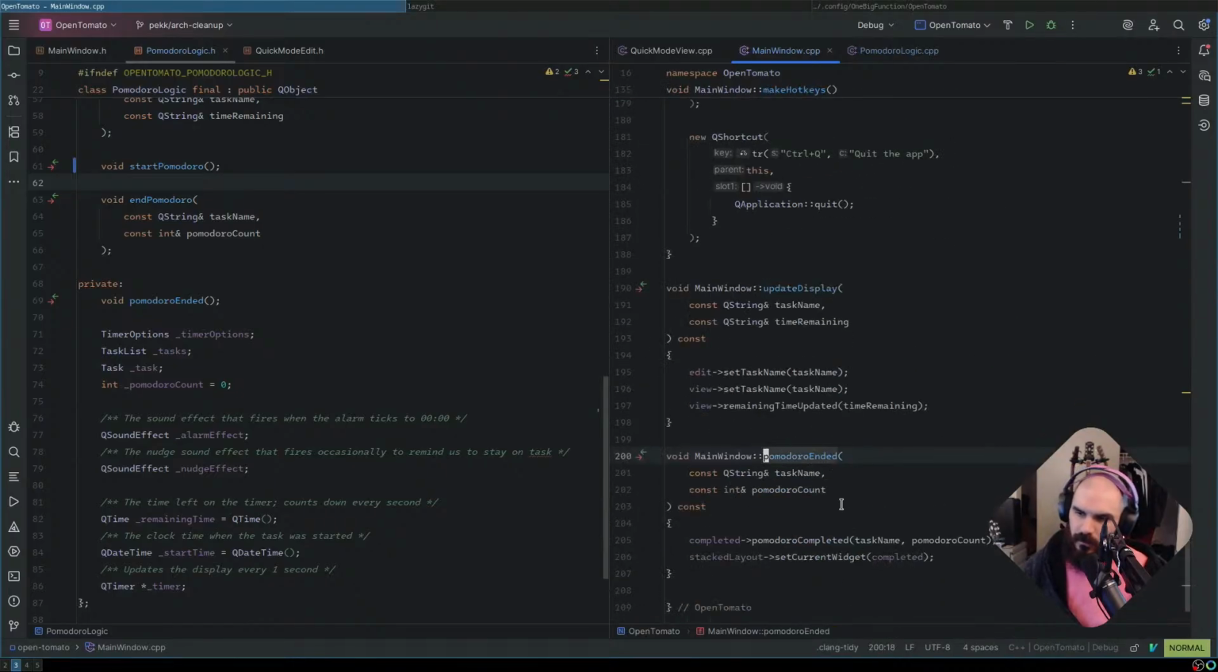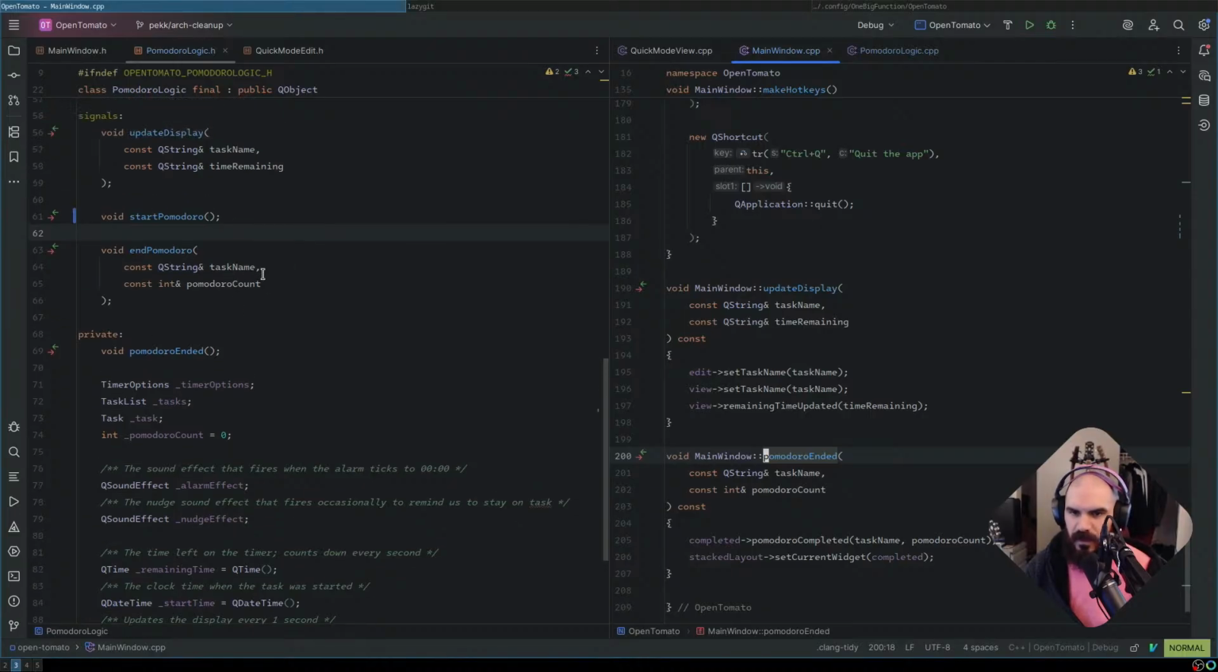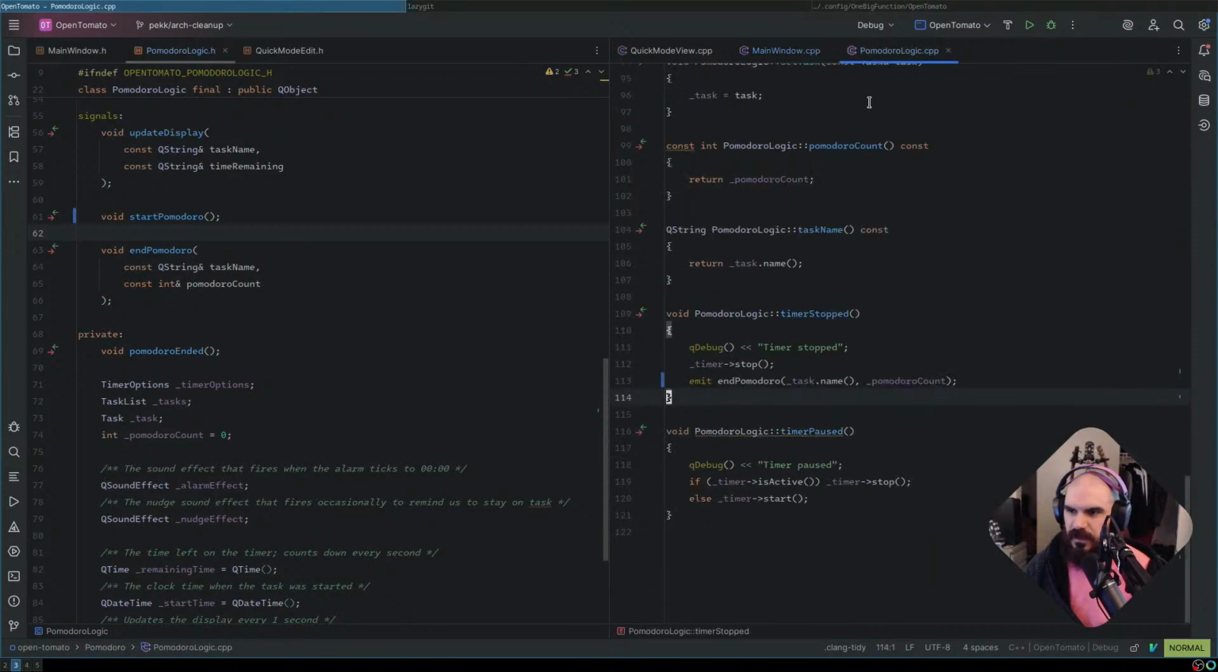Oh, no. Okay, yes. I got it. Pomodoro ended does need an extra parameter. It needs to know whether or not... It could be a different signal. It doesn't have to be the same signal. In fact, I think I'd rather have it be a different signal.